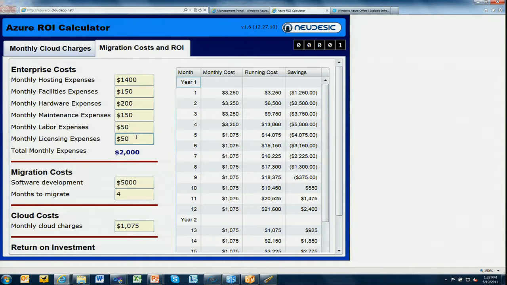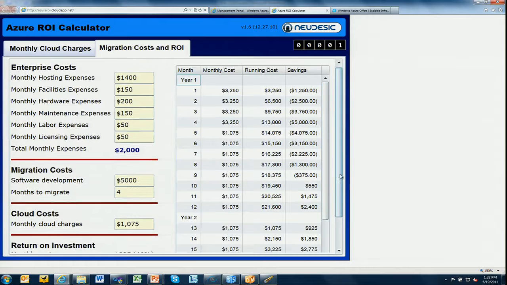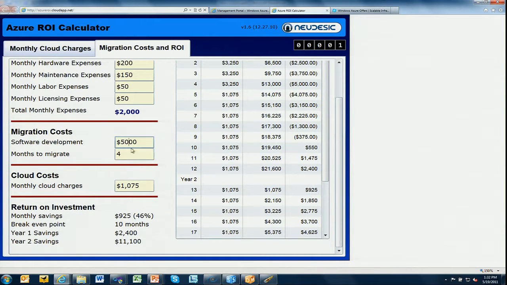So they think they're spending $2,000 a month. There is some cost of migrating my application to the cloud. They estimate $5,000 in 4 months to do that work. I've seen some apps migrate in a week if they are well architected or they're simpler web apps. I've seen others take 6 months or longer to do. So the monthly charges in the cloud are a little over $1,000, and they expect in 10 months then to have your break-even point with your ROI.